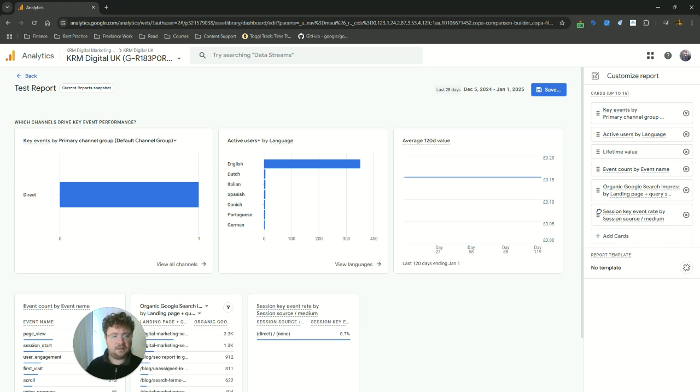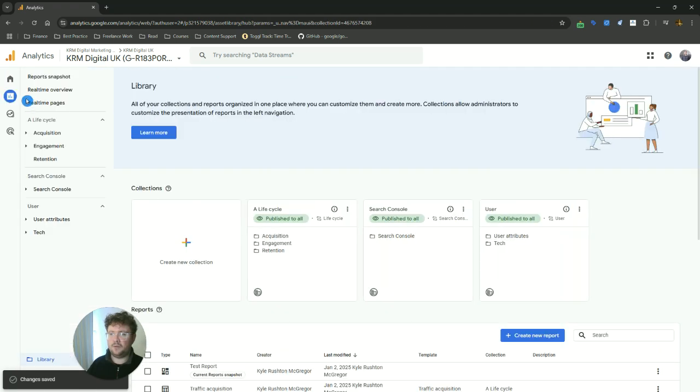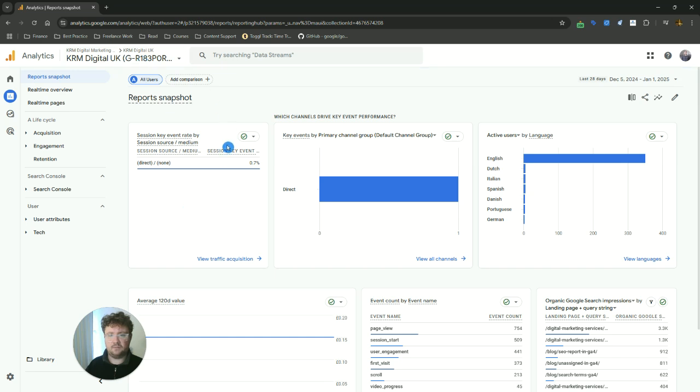Let's add that card in, and I know that's a valuable one for me, so I'm going to add that in. And again, if I click save and save changes to current report, when I then go back and click on the report snapshot, that's available for me there. Once this is all created and you're really happy with it, you can then let your client or your boss or somebody within the wider team know that whenever they click on Report Snapshot, it's available for them.